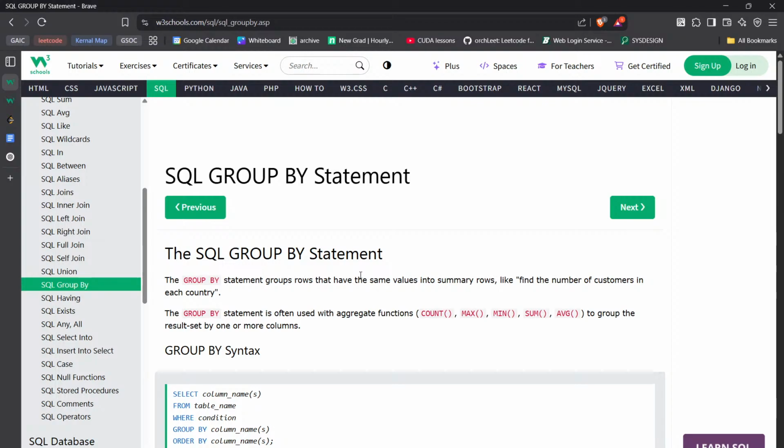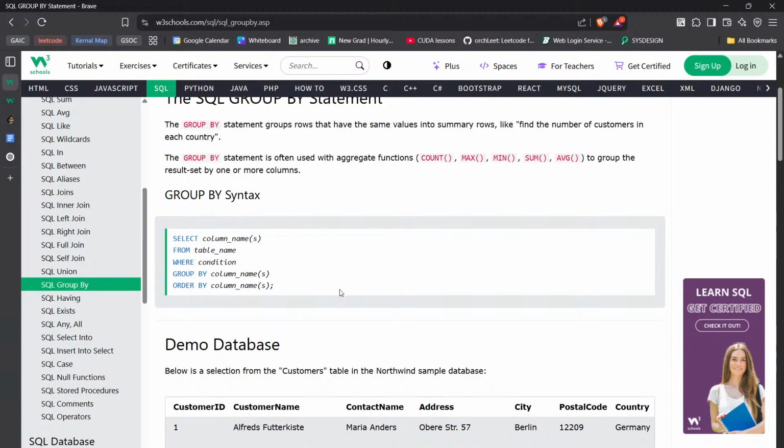The GROUP BY statement groups rows that have the same values into summary rows, like finding the number of customers in each country. The GROUP BY statement is often used with aggregate functions like count, max, min, sum, average to group the result set by one or more columns. And then how do we group things? Select some column from a table where something, and then we use group by and order by at the end. So I will group by a particular column. What happens when we group by a particular column? All the distinct values of that particular column will be displayed.